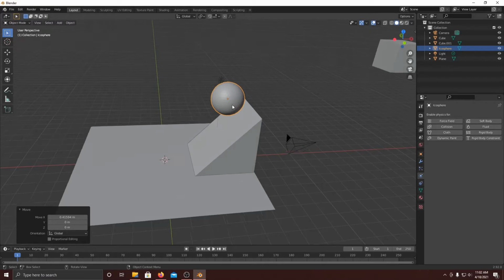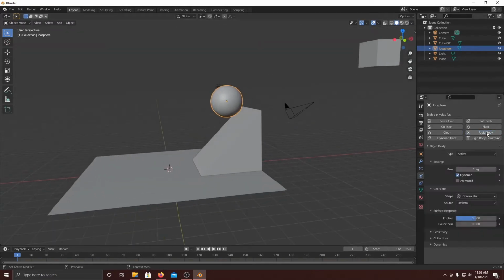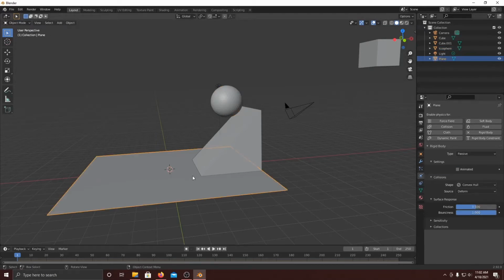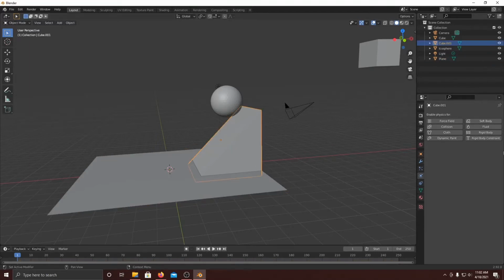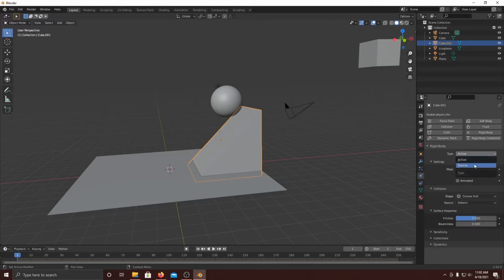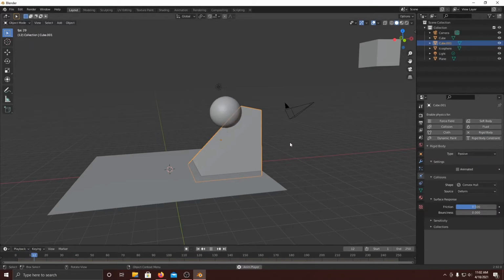And you can kind of guess what we're going to do here. We're going to set a rigid body constraint, set it to active. Set the friction for this up, and set the bounciness down. Now make sure that this is also set to a passive constraint, and press the spacebar.